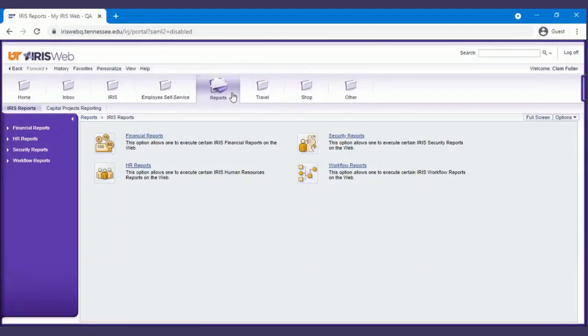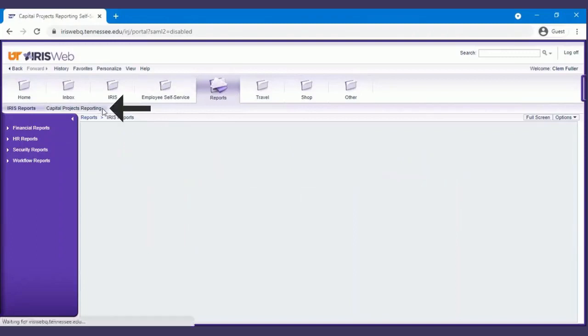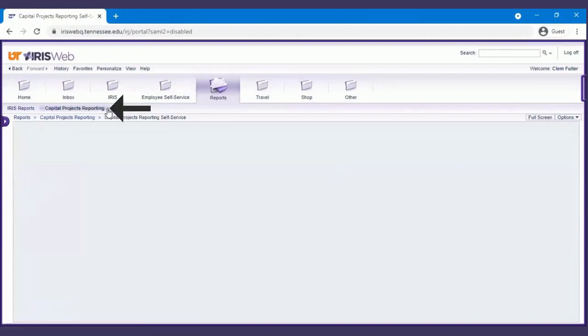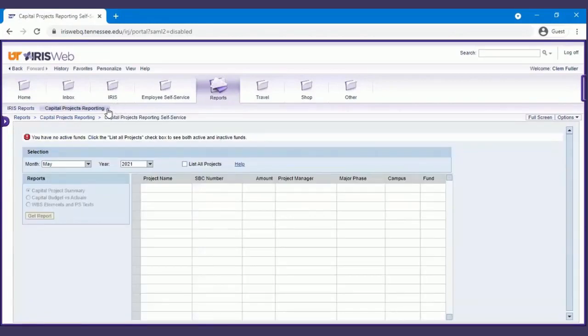Next, let's review the Reports tab. Reports available from this tab include queries from the IRIS Data Warehouse, including reports on IRIS data, as well as financial and HR legacy queries containing data from the pre-IRIS systems. For assistance with IRIS Data Warehouse queries, contact dwhelp@tennessee.edu. There are also reports available for capital projects. These reports are only available to those persons who are listed on the Capital Project WBS elements.